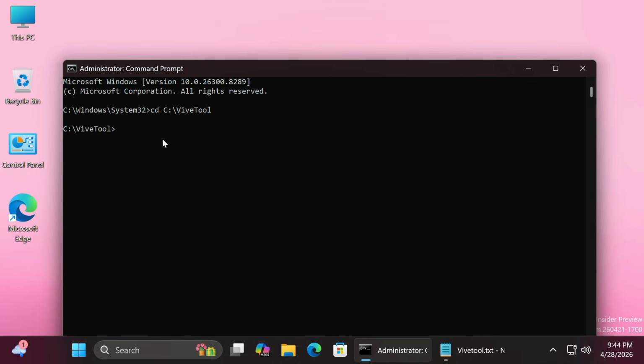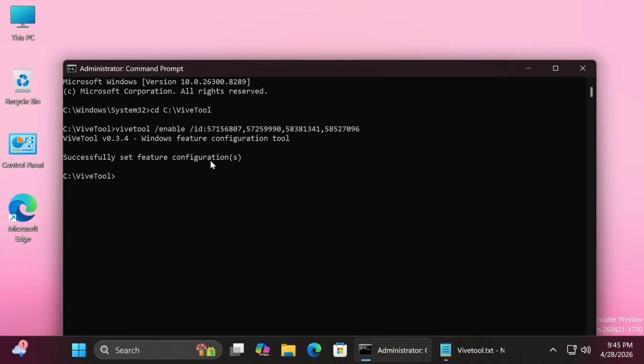So first things first, you just run this command. The commands will be given in the description. This command is to activate Modern Run Dialog plus upgrade improvements. Just type in this command, hit enter, and if it shows successfully set features configuration, that means it's done.